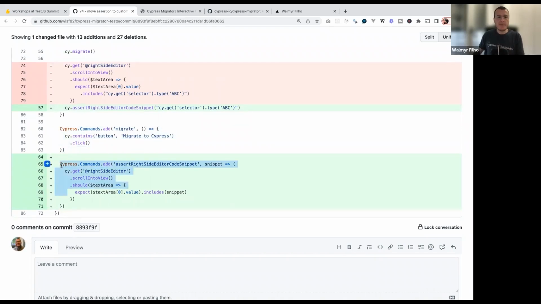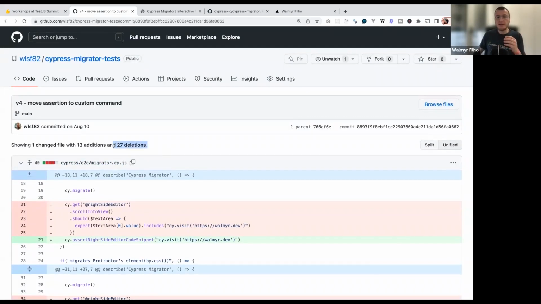So I have Cypress.commands.add, the name of my custom command, and the function that it executes, where in this case, it receives as argument a snippet, and it does the cy.get to the right side editor, scrolls it into view, and chains a should that receives a function that receives as argument the text area itself, and expects the value of the text area to include the snippet that we are passing to it as an argument in here, okay? This one removed 27 lines of code and added only 13. So my test suite is getting shorter, more to the point, okay?